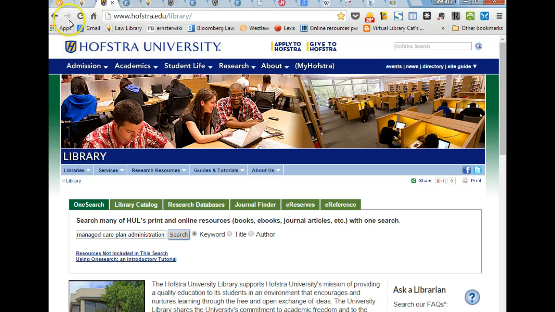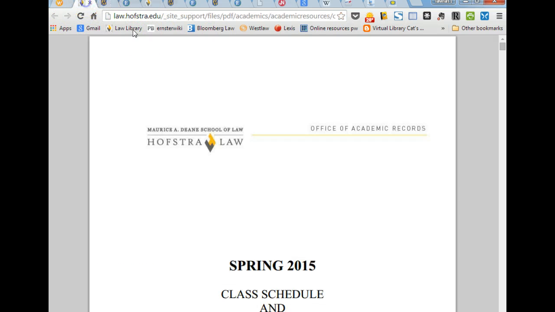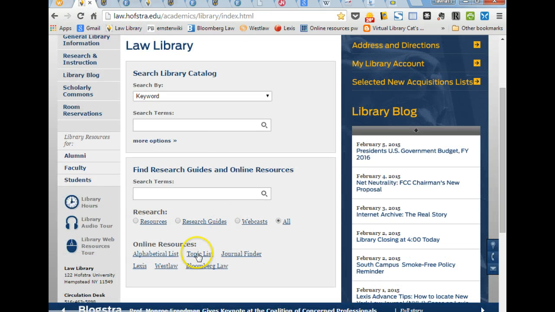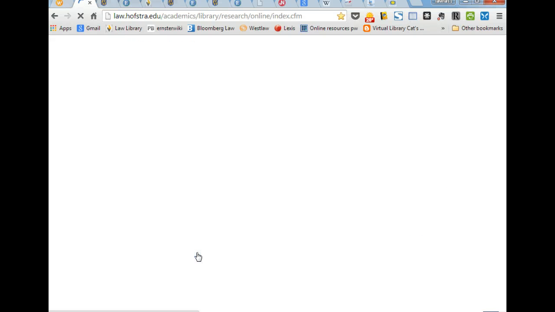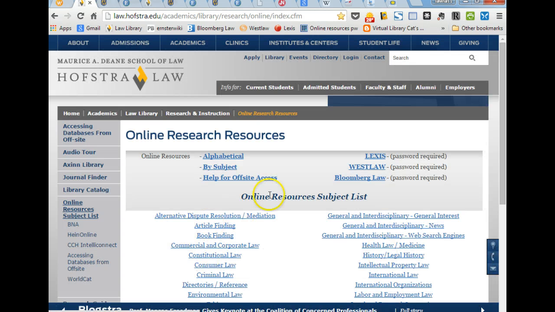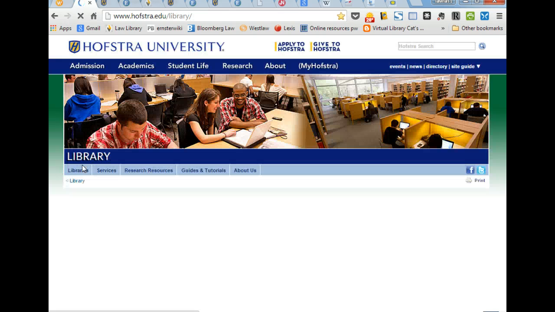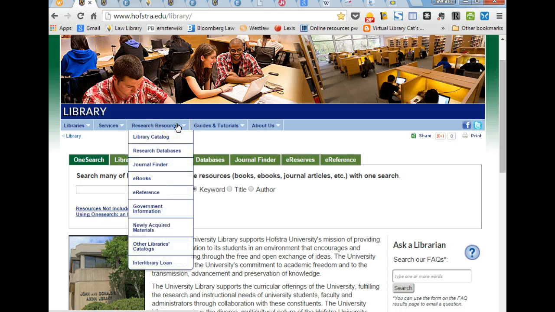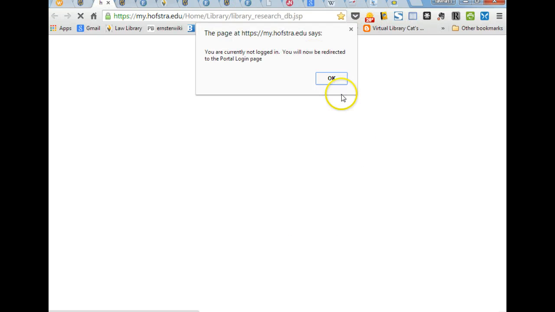I'm going to go back to the Law Library homepage. I'm going to go back to my topic list. And I could probably click back, but again, however it works. And instead of using the one search here in Research Resources, I want to maybe pick and choose my own databases. Maybe I want to go subject specific.